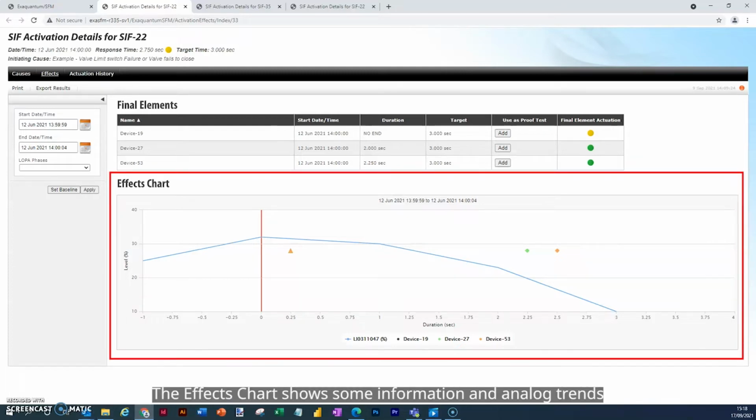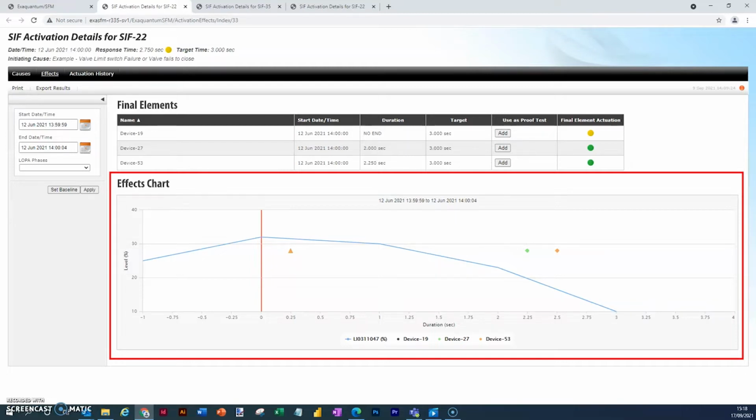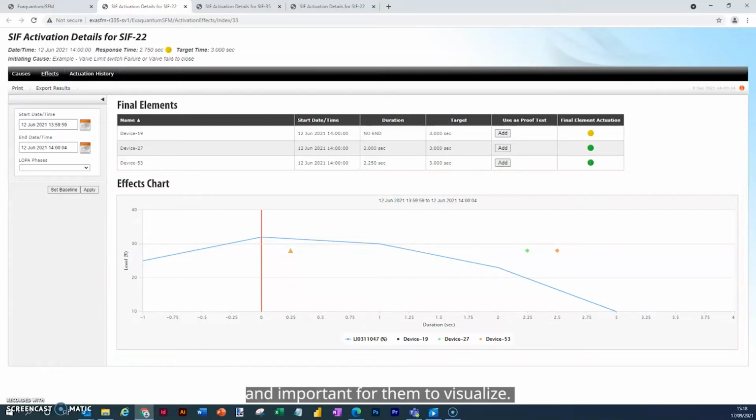The effects chart shows some information and analog trends that are associated to that activation. You can have up to 5 analog values that are plotted. This can help identify some associated conditions or behavior during the actuation of the device. They are up to the user to define what is required and important for them to visualize.